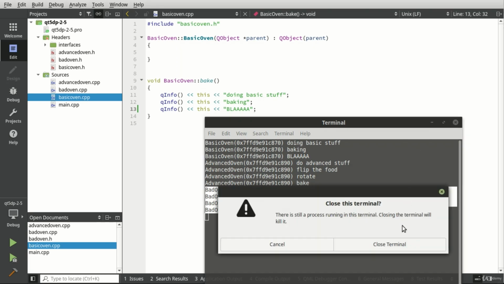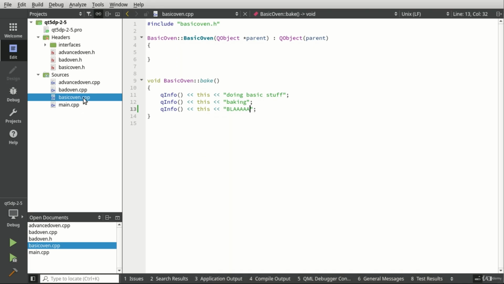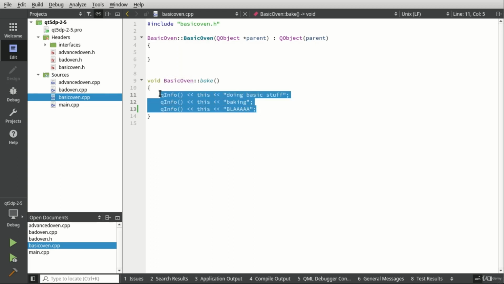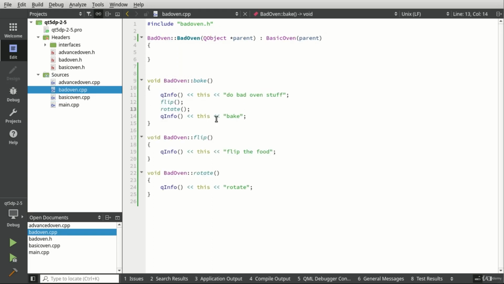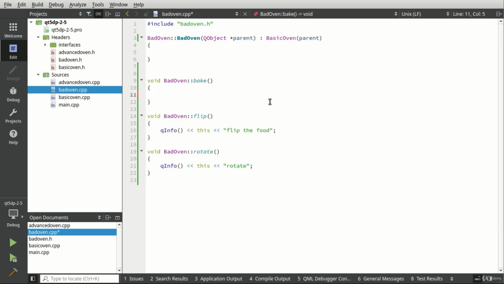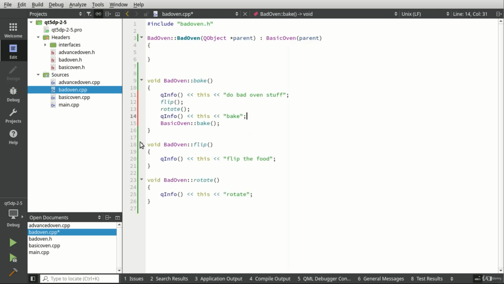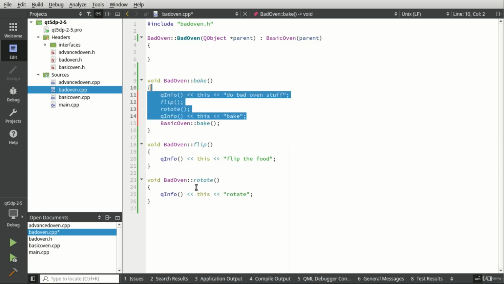it's not doing it. Now you could also say, well, you know, Brian, you screwed up very badly because you're not calling your oven. So like, let's go into bad oven. And you should have said basic oven bake, right? But the problem now is, how do we flip and rotate these things, right? So remember, our baking, we wanted to do this. Now we're doing this. Oh, come on.